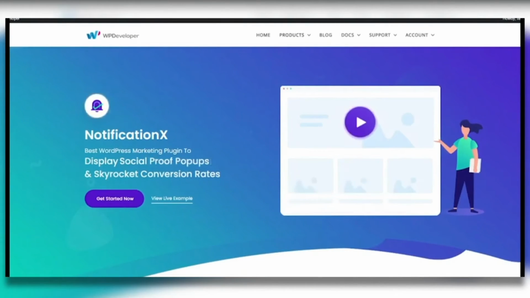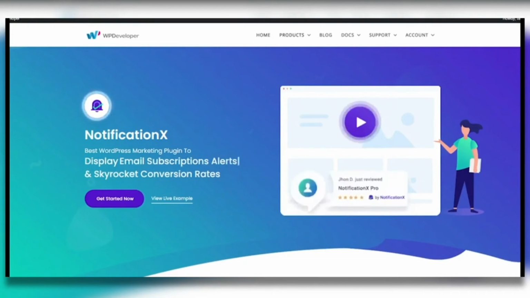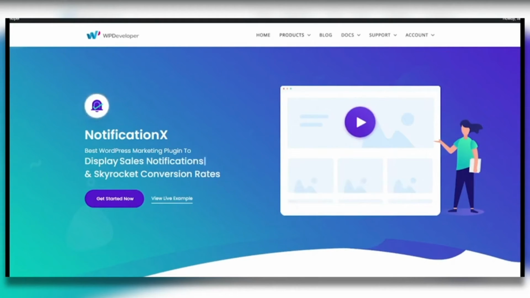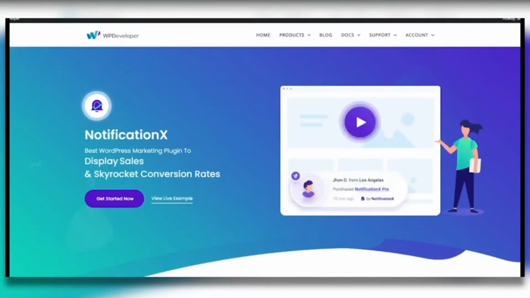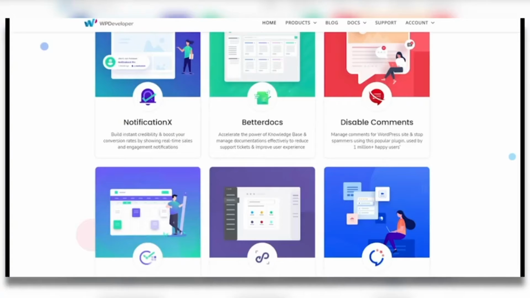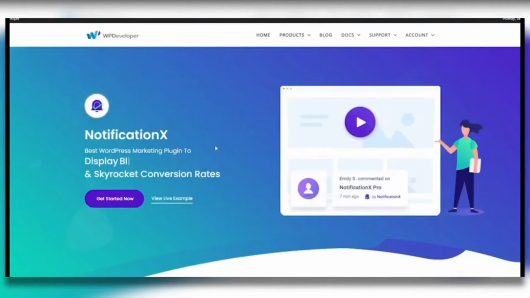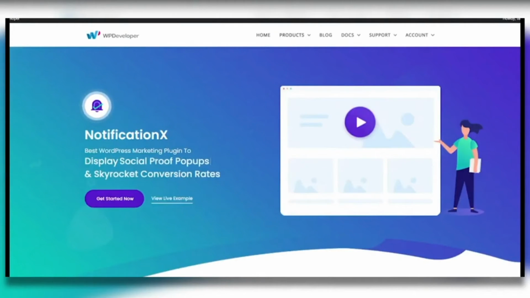wpdeveloper.net/plugin/notification-x. Now you can also go back to the Notification X page, copy that link, then paste it in the URL bar. Now you're gonna have to go and click on Generate Link, and this is the link. This is your personal referral URL link, and you're gonna get the 30% commission from anyone who clicks on this link and then proceeds to buy the monthly package.